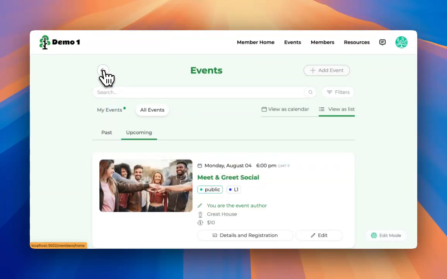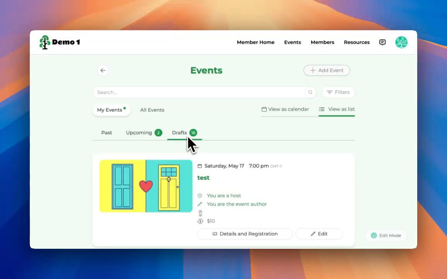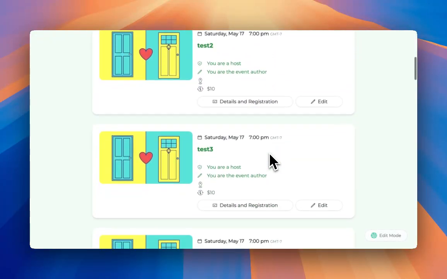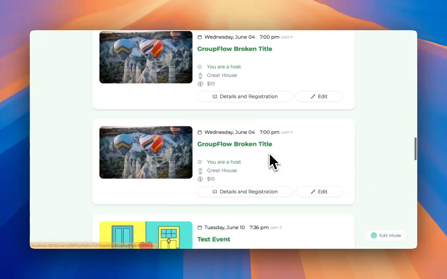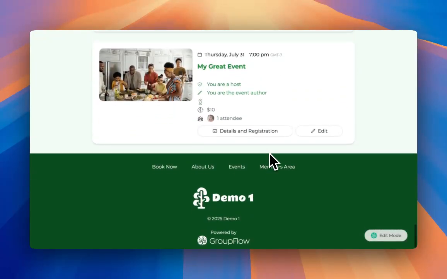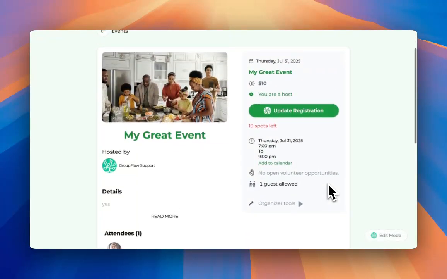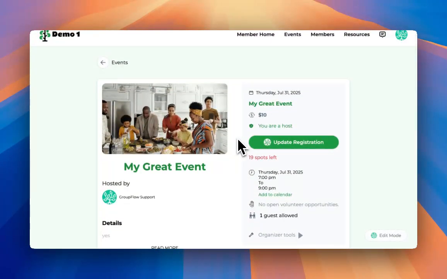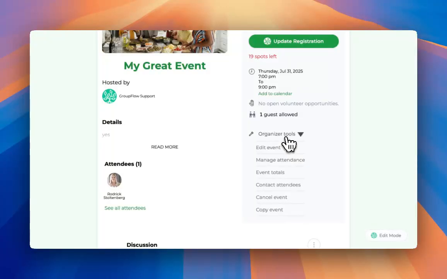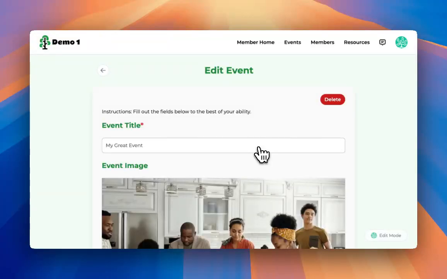Now, as the author, I'll see that draft in my events under drafts. Of course, I've got a bunch of test drafts already, but it is in here somewhere. There it is. And then I can go ahead and edit it if I want. Actually, this edit button is not the right one. So as an event organizer, I go to my event page, my draft event page. I go to organizer tools, and then I go to edit event. And then I'm back on the edit page again. Okay, great. So that's from the event organizer's perspective.